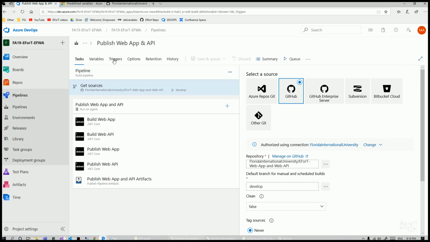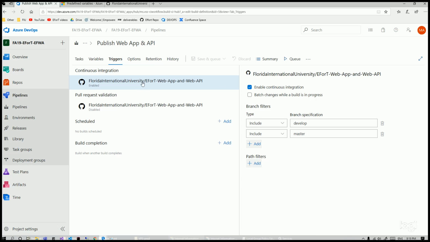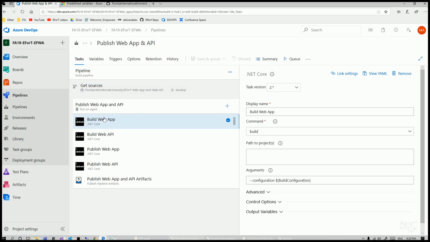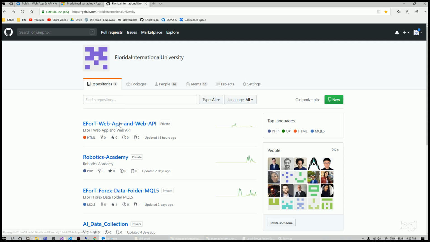Alright, and we set up the continuous integration trigger here and specify develop and master. So every time the develop or the master branch gets committed to, this pipeline is going to be triggered. Alright. So now, basically what this pipeline is doing is it's building the web app and it's building the web API and publishing those artifacts.